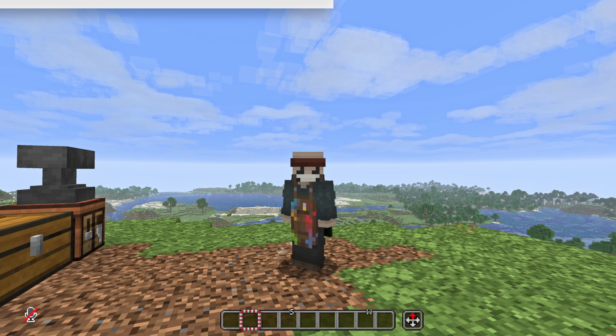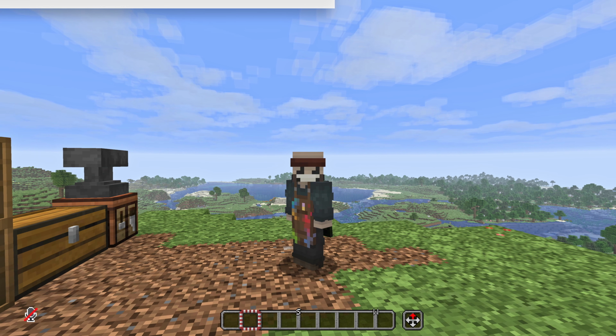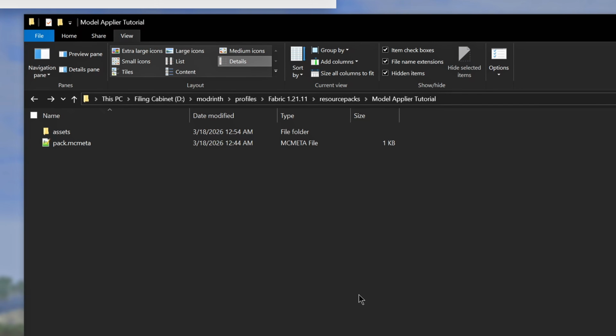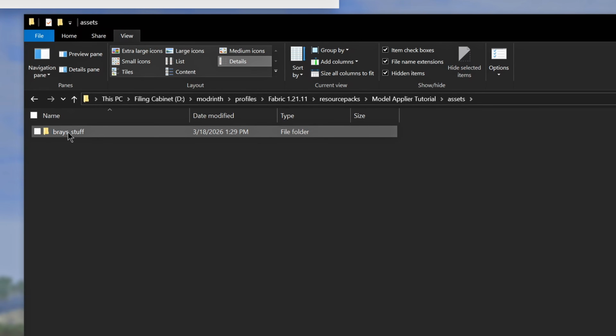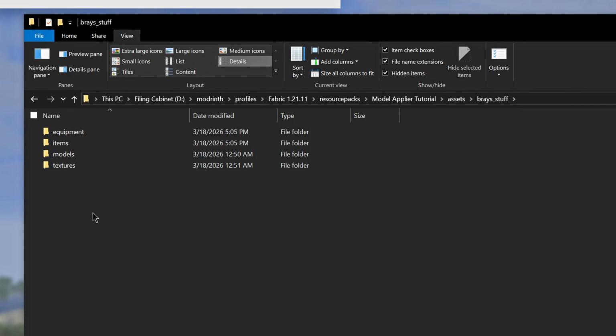In step 2, we need to define our equipment model by pointing it at our new texture. Let's once again head to the root of our resource pack, head into Assets, your namespace folder, and then here we're going to create a folder called Equipment once again.